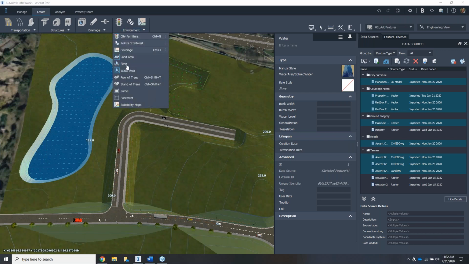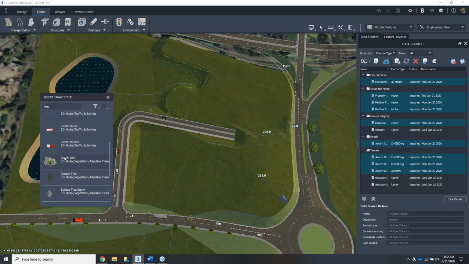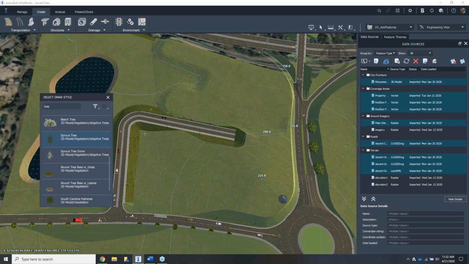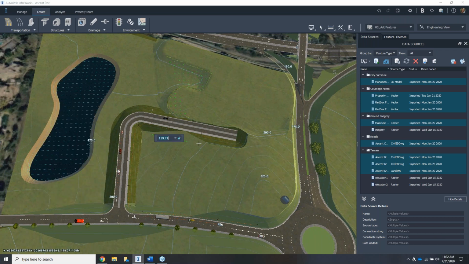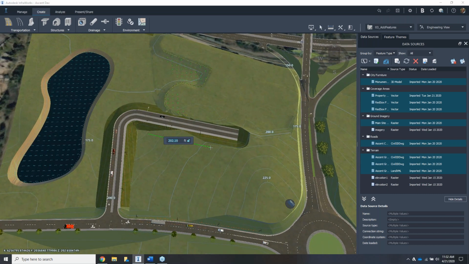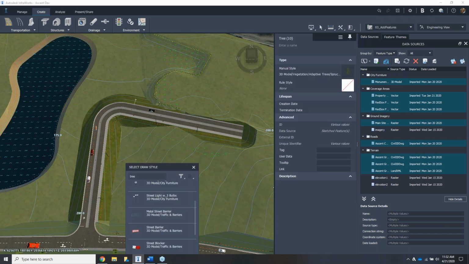You can have a row of trees. We can have a row of trees in here. Let's say trees. There's a lot of 3D objects in here that we can have. The way you select in InfraWorks is you click once and you click second. When you click second, you put a bend in the row. If you want to finish the row, you double click. So double click finishes the row.